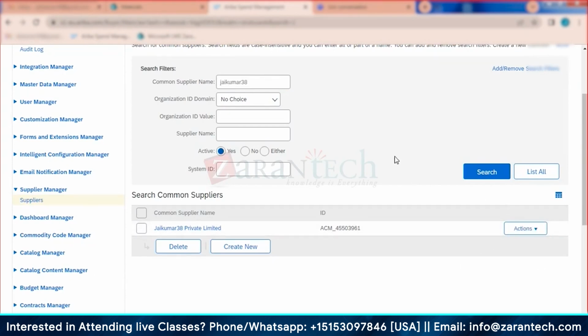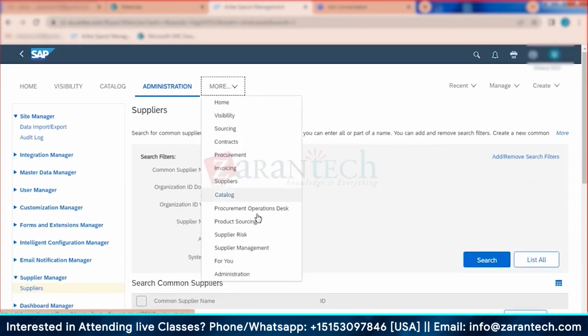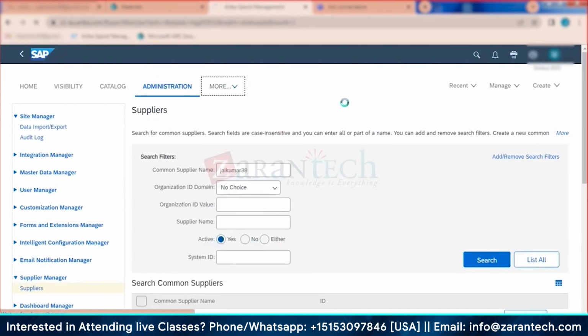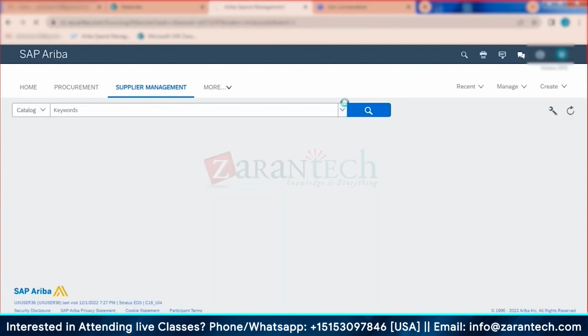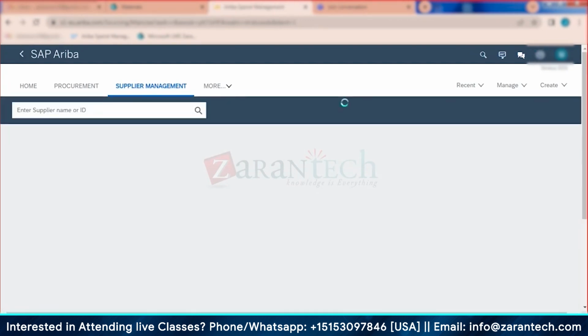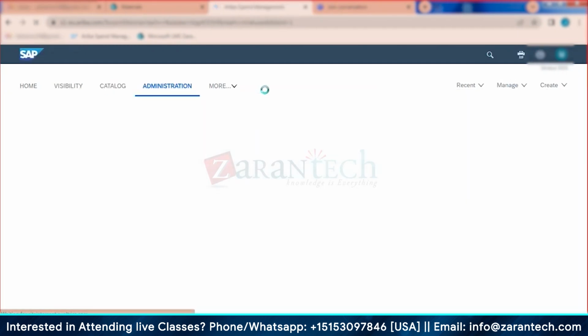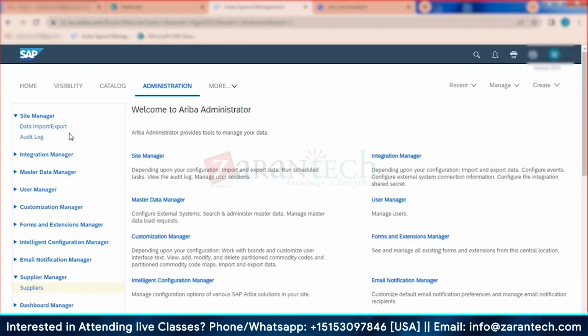Okay. Now let's go back to our SLP, supplier management. Yesterday when we tried to import the file, the supplier name did not appear in the Excel file, right? Can you check that? Yeah. Okay. Let me see this. Let me go back to core admin quickly. Data import export.